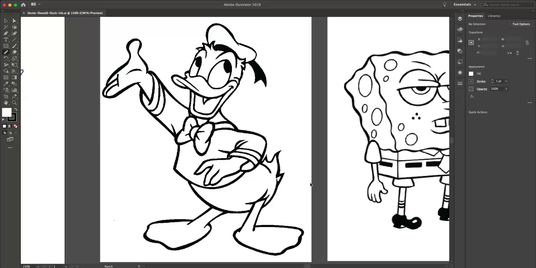Hi everybody. Let's talk about inking artwork in Adobe Illustrator. First, I'd like to show you a couple samples.